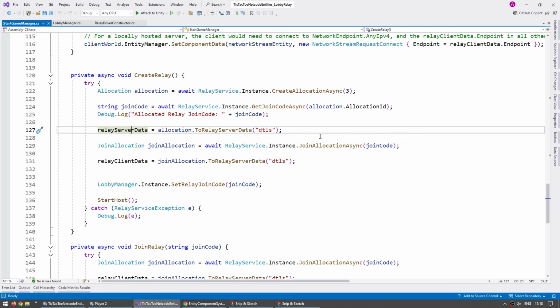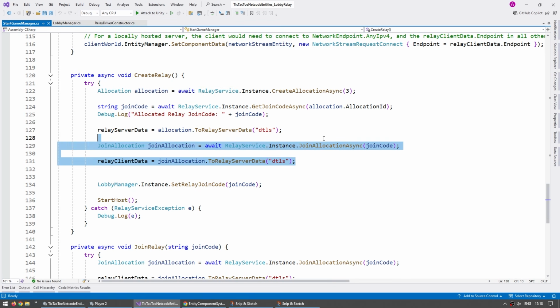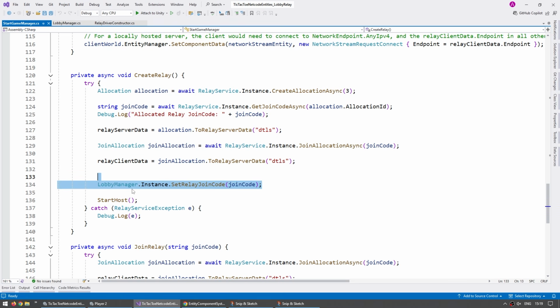And now here's a really important part. In Netcode for entities, you need to create both the relay server data and the relay client data. So you allocate the relay, then you create this one, and then you also have to join that relay manually, and then you also get the relay client data. This is the one step that is not required if you're using Netcode for GameObjects, but with Netcode for entities you have to do it like this. Then through the lobby you tell the relay join code to all the other clients, and then over here call the function to start the host.